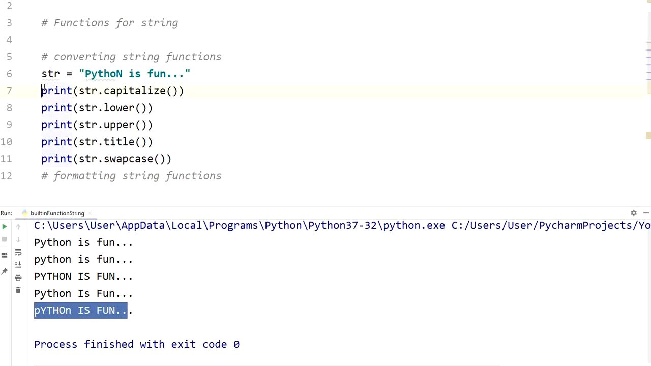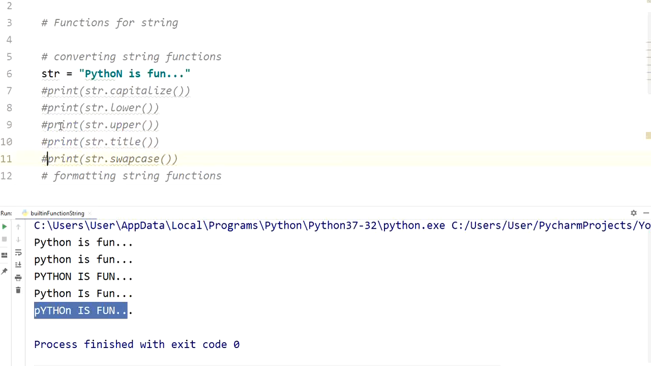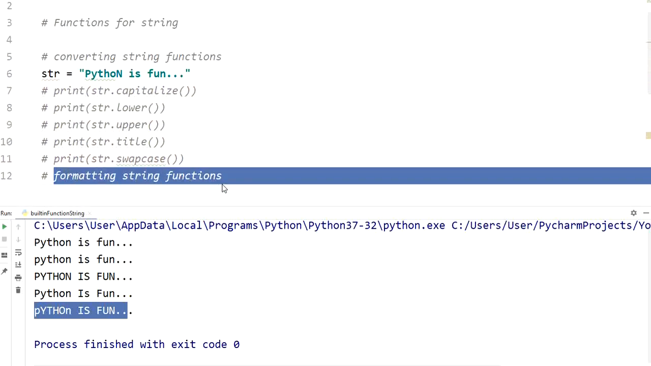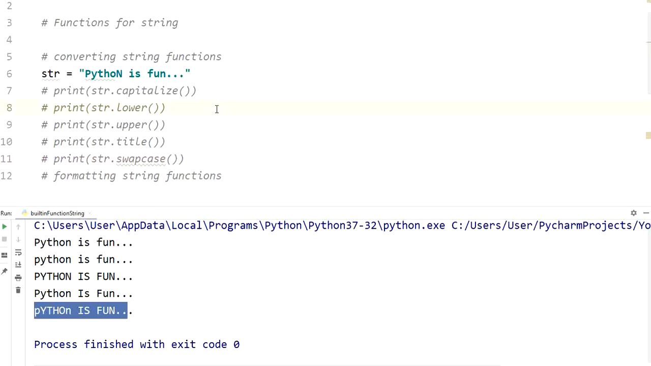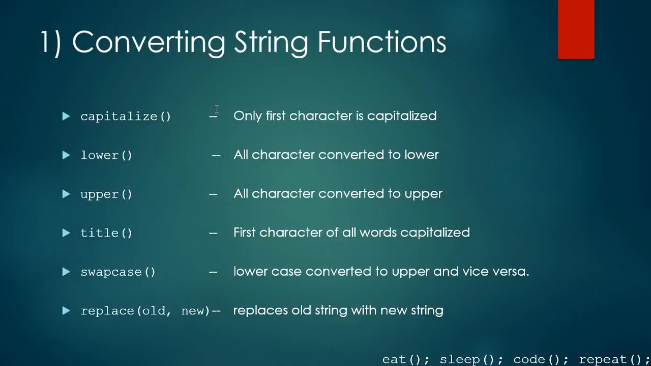Let me comment all of this out so that we are not disturbed by these functions. Now moving forward to formatting string functions, let us move to the presentation. This was converting string functions. You got how we capitalize, how we lower, how we upper, title and everything.